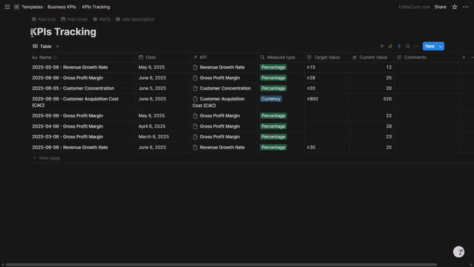You can see that KPI trackings contains all the specific trackings for each KPI with a date, the related KPI, and this information is automatically populated via the button that I clicked before to show you how to track a KPI. And then I can enter the target value and the current value and the comments manually, whereas all the rest can be automatically populated upon the creation of that data.